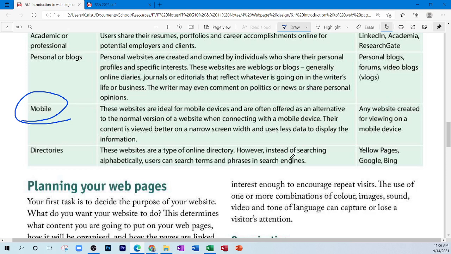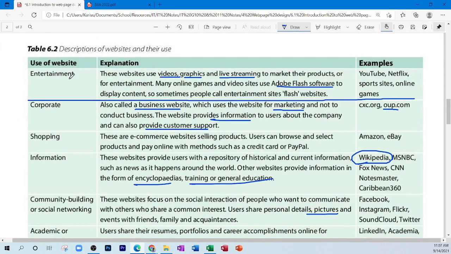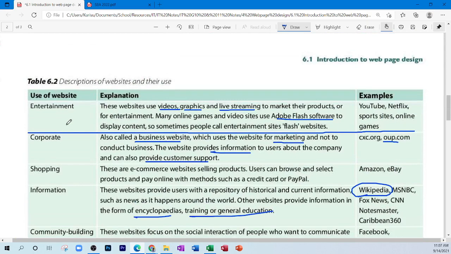And then lastly, we have directories. Malik. Directories. These websites are a type of online directory. However, instead of searching alphabetically, users can search terms and phrases in search engines. Example, Yellow Pages, Google, and Bing. Good. So no longer do we need that large book. No longer does GTT need to print that large directory book because we can go on websites that are built to host that information. So these are some types of websites that we have.